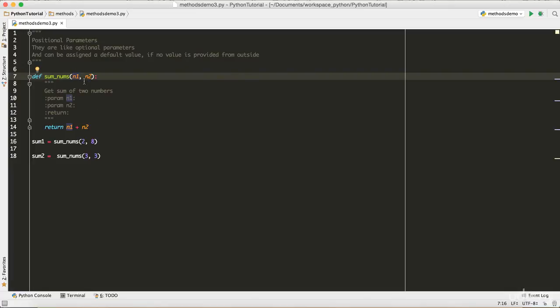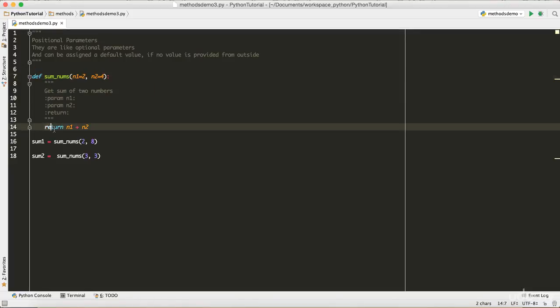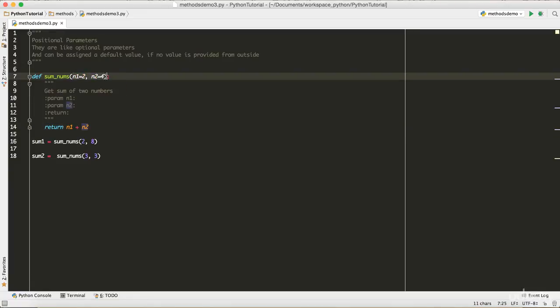So let's make it a positional parameter. What I can do is I can just say n1 equals 2, and let's say n2 equals, maybe let's call it 4. So what I've done is, with this syntax, I am giving a default value to n1 which is 2 and a default value to n2 which is 4, and then I'm proceeding with the method in the same way. I can write the code anyway, it doesn't matter. We're just going to focus on this part.